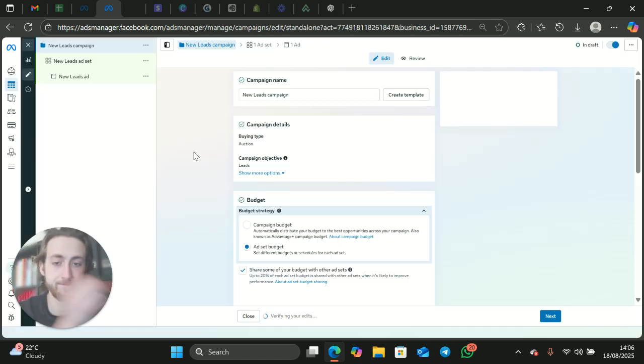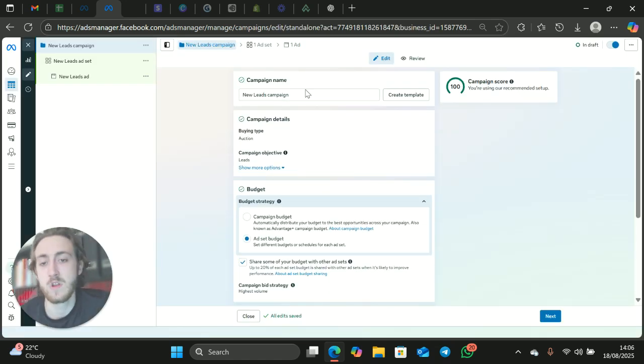Let it load. Right, you want to name your campaign something, and you want to have a bit of a template for these. Because in the future, one to two years down the line, if you're running multiple different campaigns, you want to have a structure so you can know which campaign is for what service or for what offer or whatever the case may be. You want to have some sort of structure there.